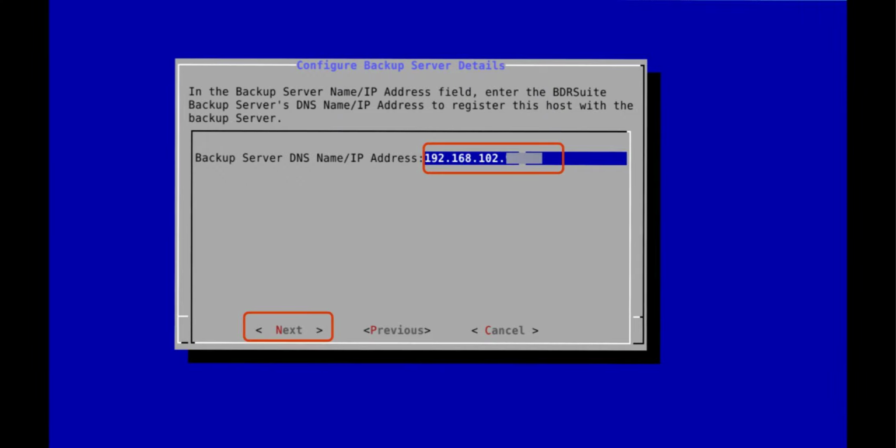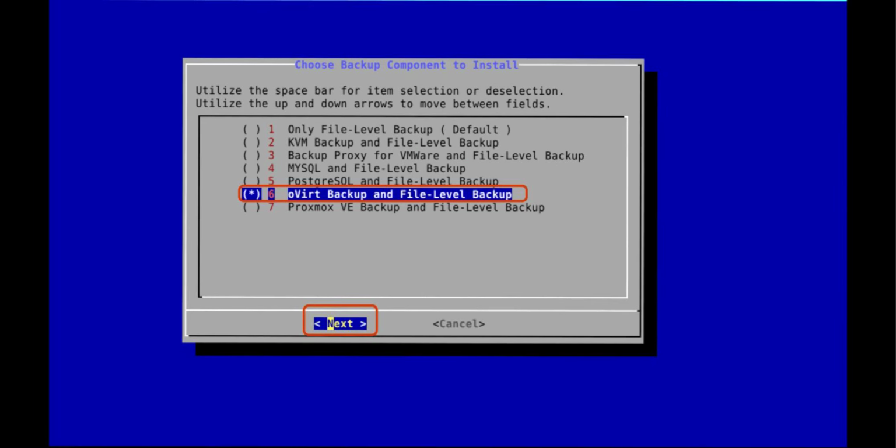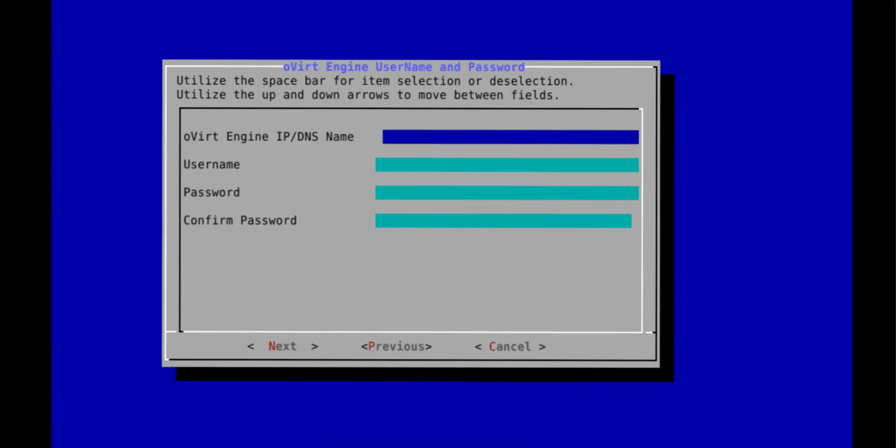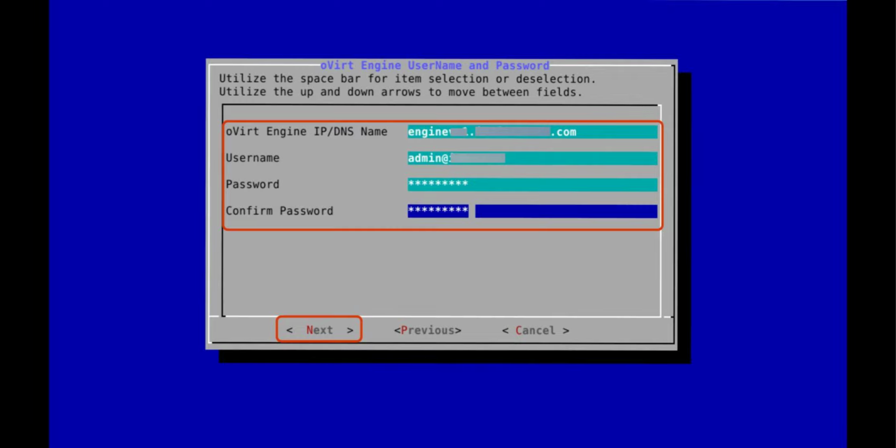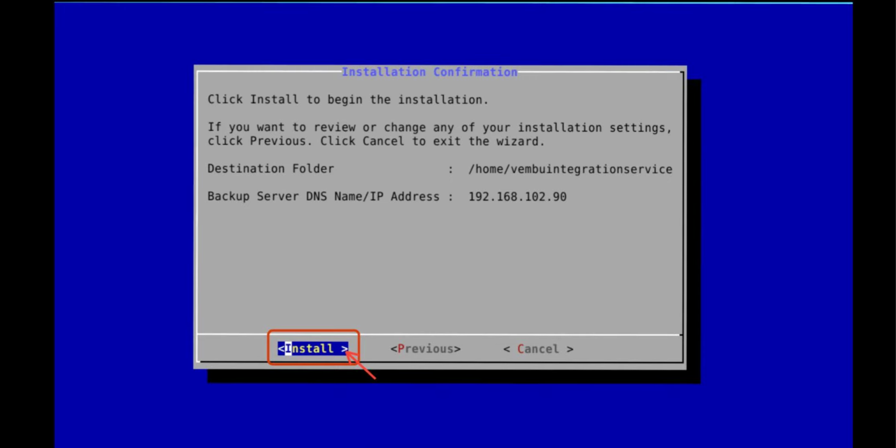Next, enter the backup server DNS name or IP address and click Next. Once the delegation service is installed on the oVirt host, it will automatically connect to the backup server using these details. Choose the backup component based on the type of backup you need. Select the oVirt backup option and click Next. Following that, enter the oVirt engine details, such as oVirt engine IP address or DNS name and its username and password. Then, click Next. Review the configuration and click Install to begin the installation.